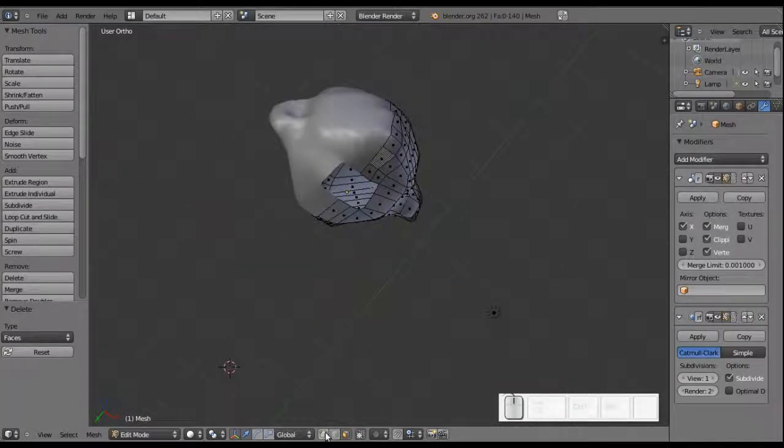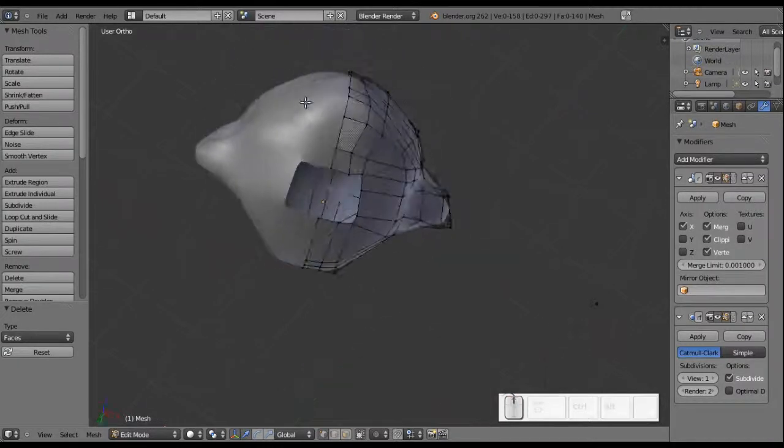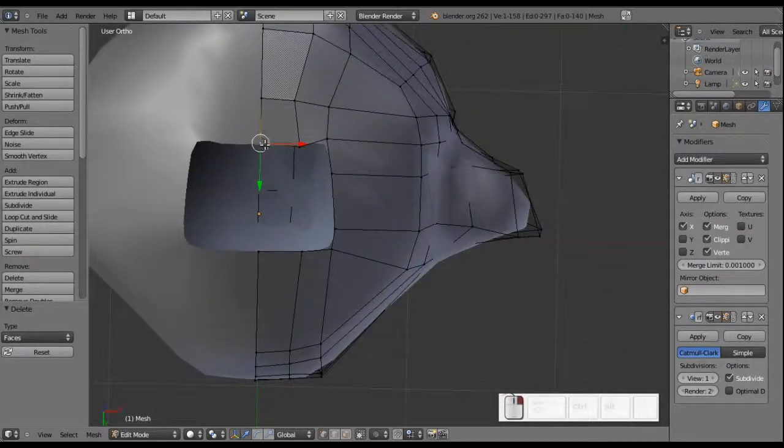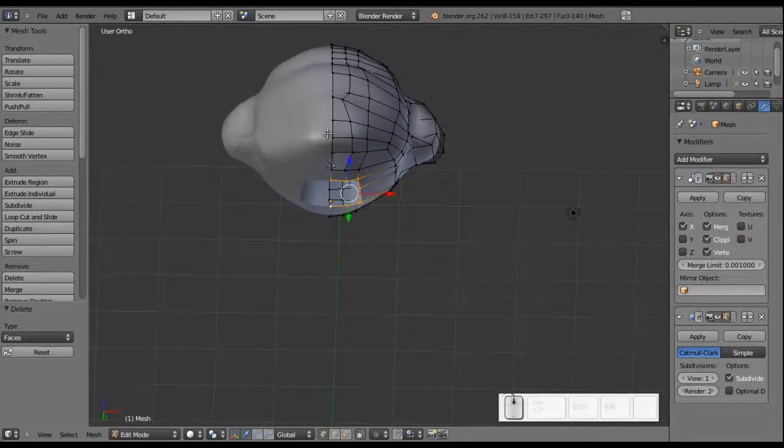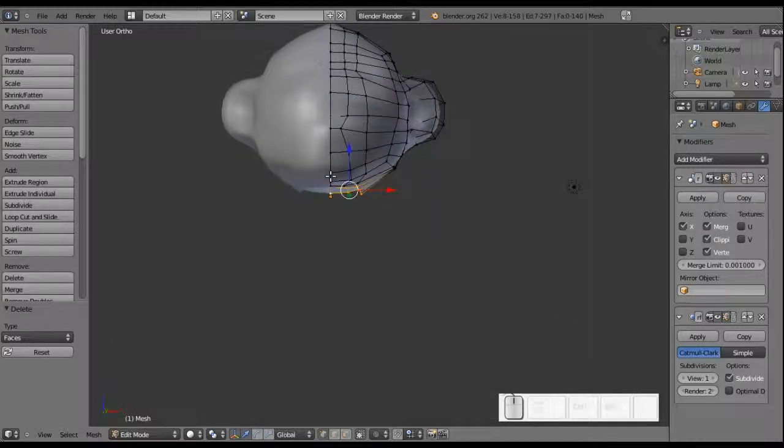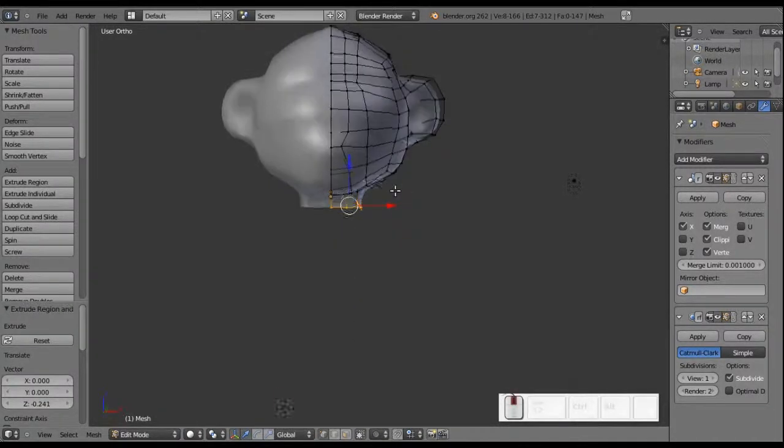I want to now go into vertex select mode, and I want to physically select these vertices here. I right-hand click on this one, keep my finger down on shift, and whilst keeping it down, right-hand click on that one, that one, that one, that one, that one, that one, and that one. I now want to extrude it down to create the neck area, so I press E for extrude, and I want to extrude it along the Z-axis, which is downwards, so I press Z. I move my mouse downwards to about there, left-hand click the mouse to set it in place.